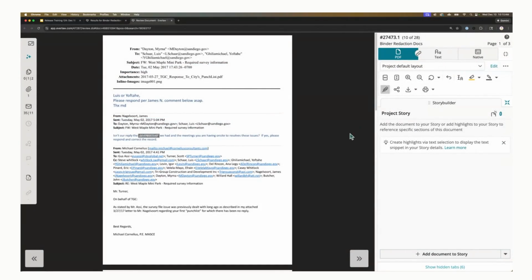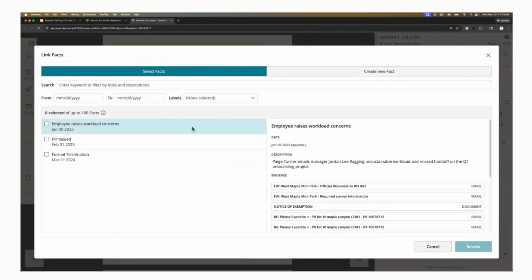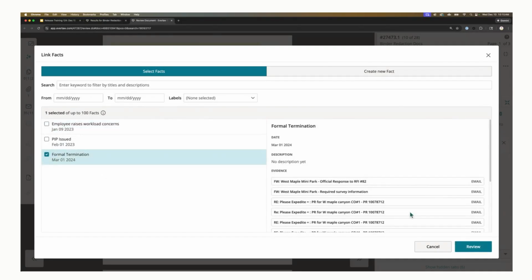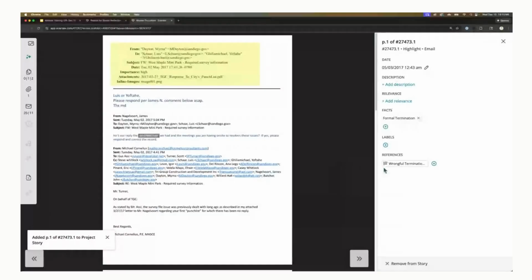So in addition to adding full documents to a fact, you also can add just a snippet of the document using that highlight tool. And again, this is going to be super similar to how you would add a snippet of a document to your story or to a deposition. But now you're going to see that caret there. So you can click in and then also add to your facts this way. So let's say I just wanted to link it there. I can review and then link. And now it's applied. And then after doing that same thing, you can add a description, relevance, connected to facts, add labels, and so on.